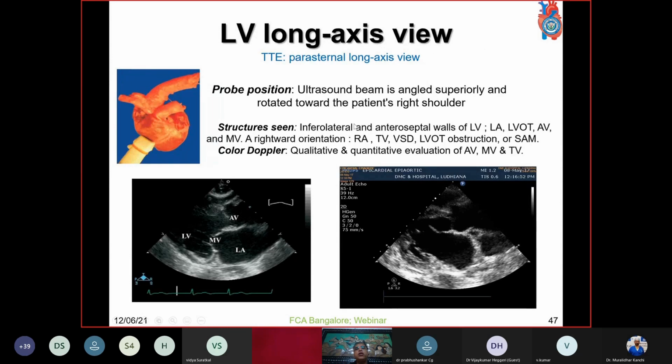Next comes the left ventricle long axis view. The ultrasound beam is angled superiorly and rotated towards the patient's right shoulder. Now the probe is rotated so that the pointer looks at the right shoulder of the patient. It means you have rotated the probe by 90 degrees, and once you rotate it, it becomes quite similar to the parasternal long axis view which we see on transthoracic echo.